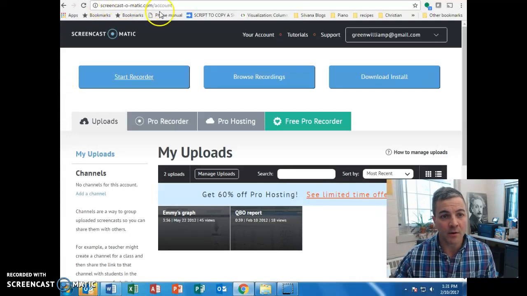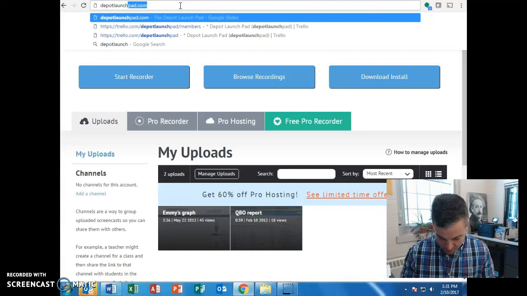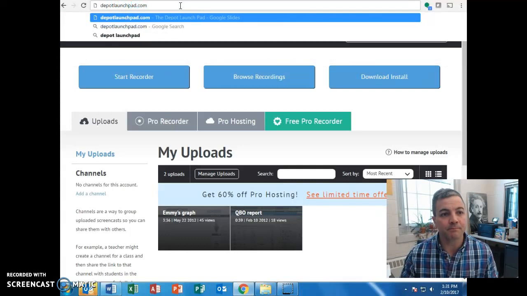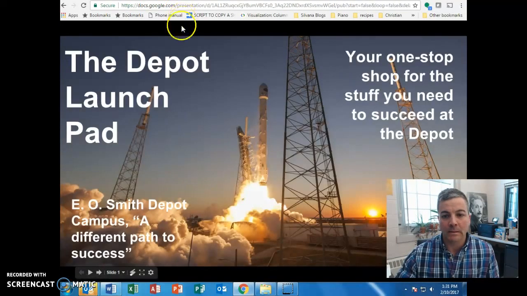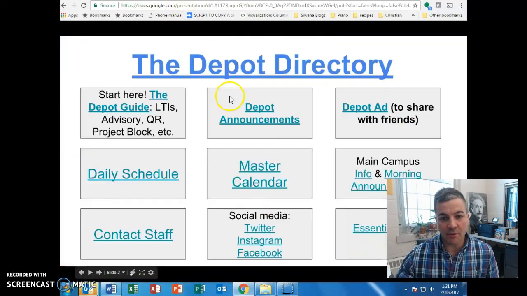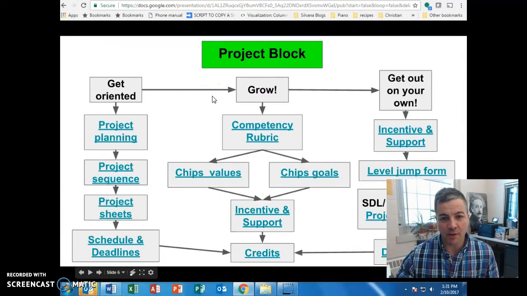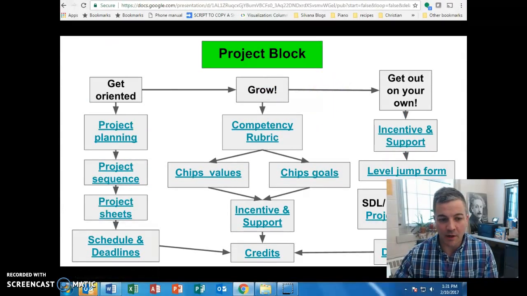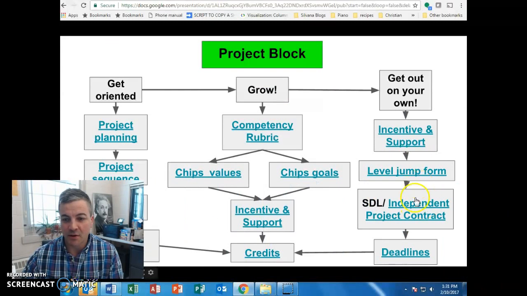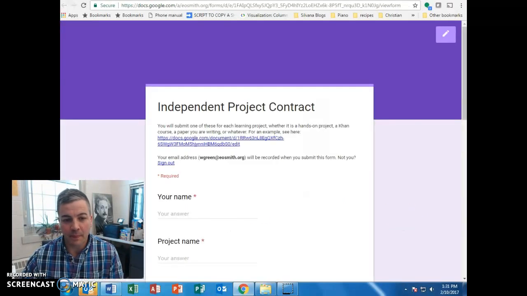Now to find that, what you want to do is go to DepotLaunchpad.com. You can just scroll down until you find the project block sheet, which is right here. Then you're going to look for the independent project contract, which is over on this side right here. You're going to click on that. Okay, and this is what it shows you.